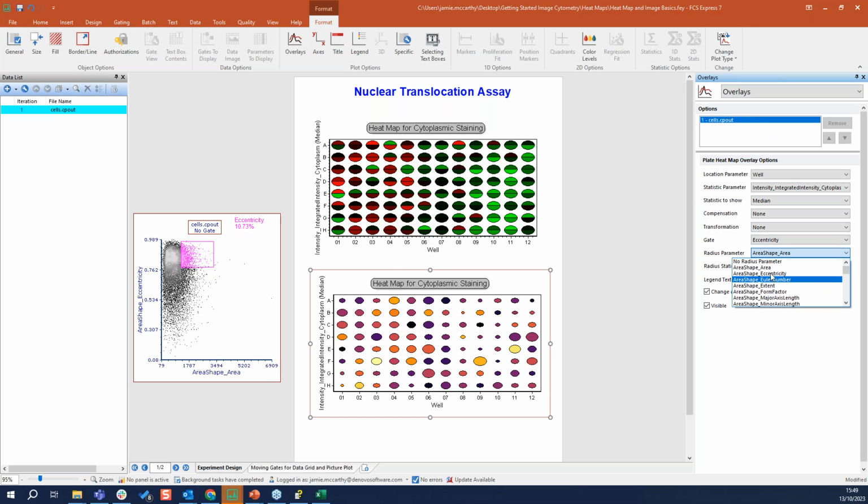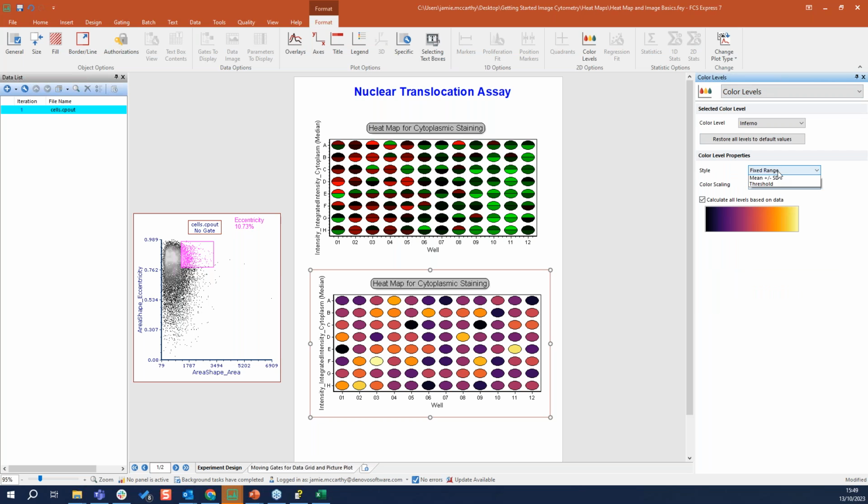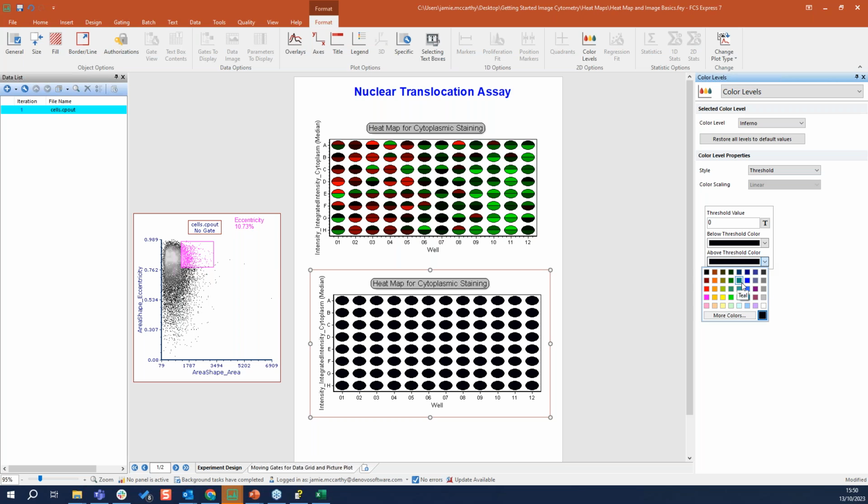I'm just going to turn that radius parameter off. Let's go to color levels. Something which is nice to do is to use threshold. And then what you can do is select 2 colors for an on-off presentation. So say we just wanted to know if something was above 150, tell me.